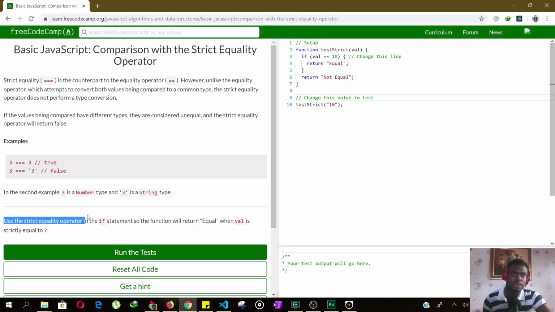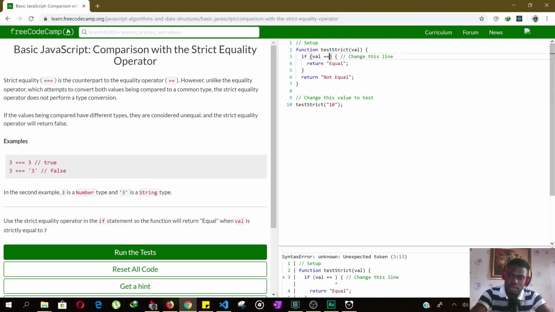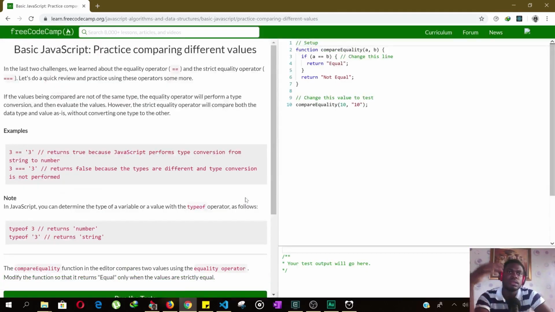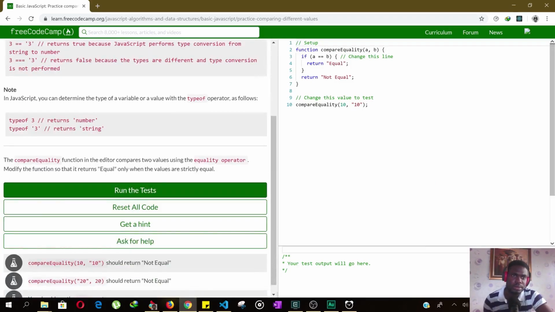So use the strict equality operator in the if statement so that the function will return equal when val is strictly equal to 7. Strictly equal to 7. All right. Okay, practice comparing different values. So what exactly do they want us to do here? The compare equality function in the editor compares two values using the equality operator. Yes, we know. Modify the function so that it returns equal only when the values are strictly equal. It's basically the same thing we did in the last one.